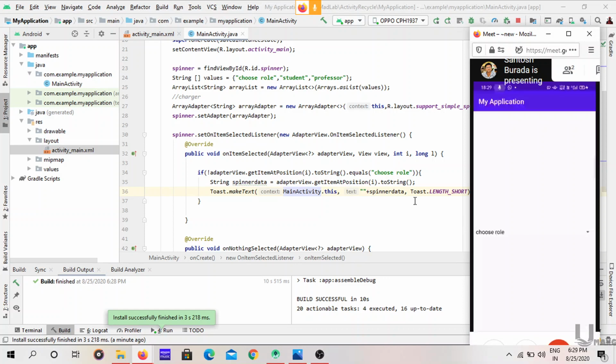In this way we can neglect the first index of the list in the spinner. So these are the concepts about the spinner, the array list and the string: how we can declare string arrays in Java, and how we can get the data from the spinner. This is the way we can create a spinner in our activity, like a user registration activity or login activity.